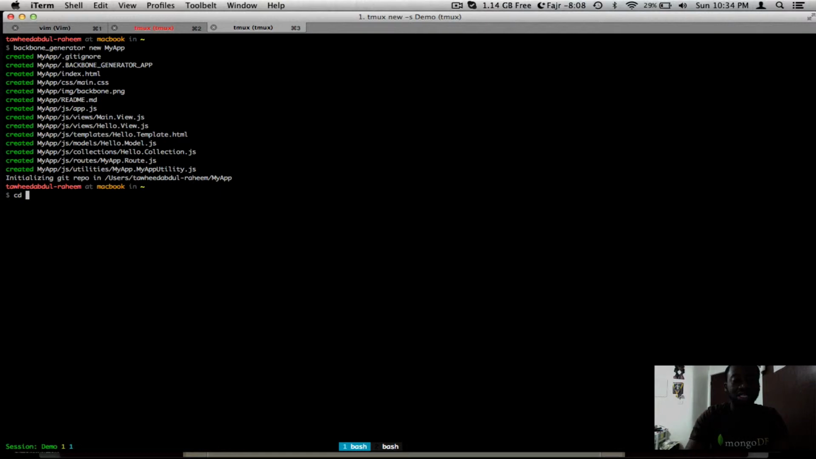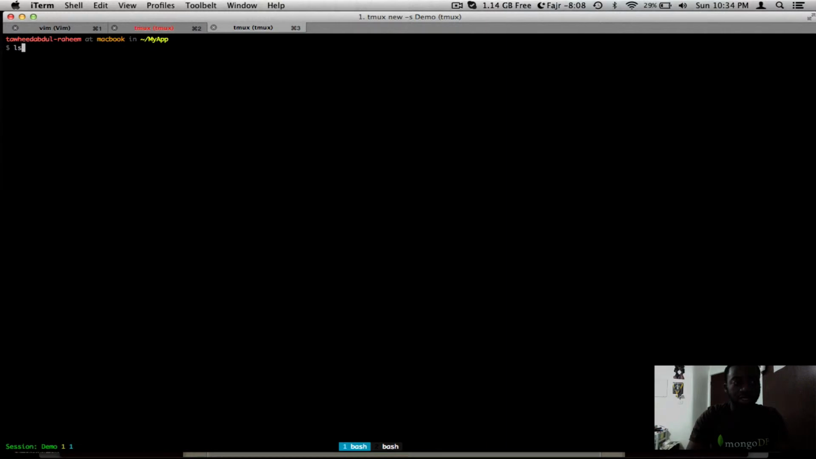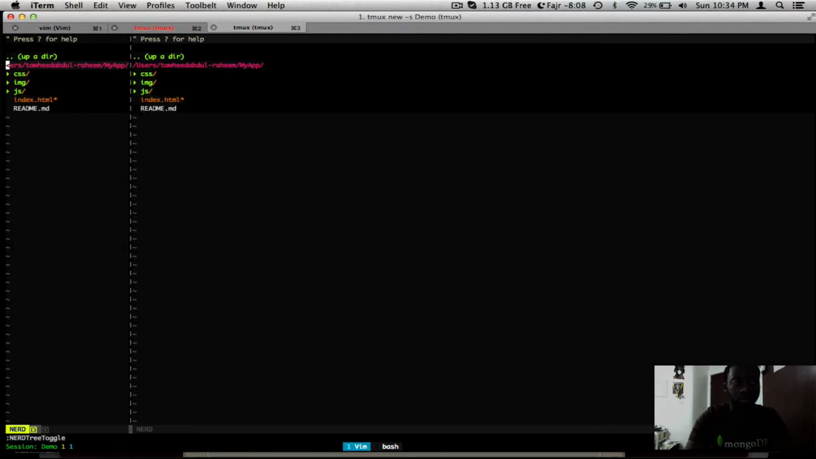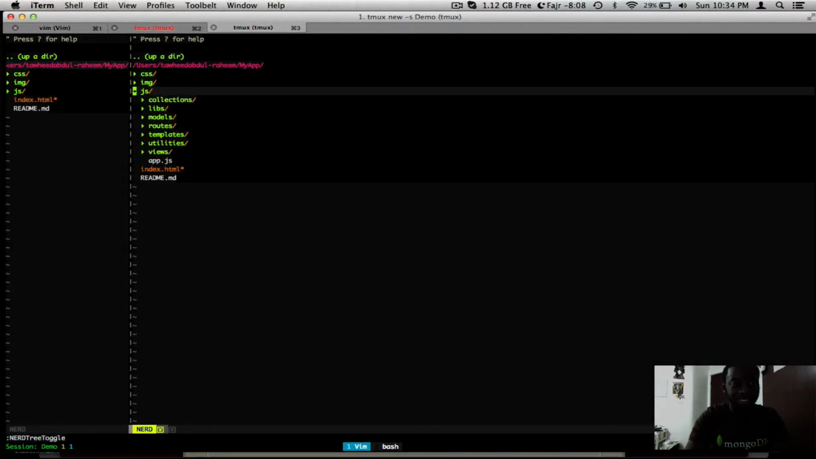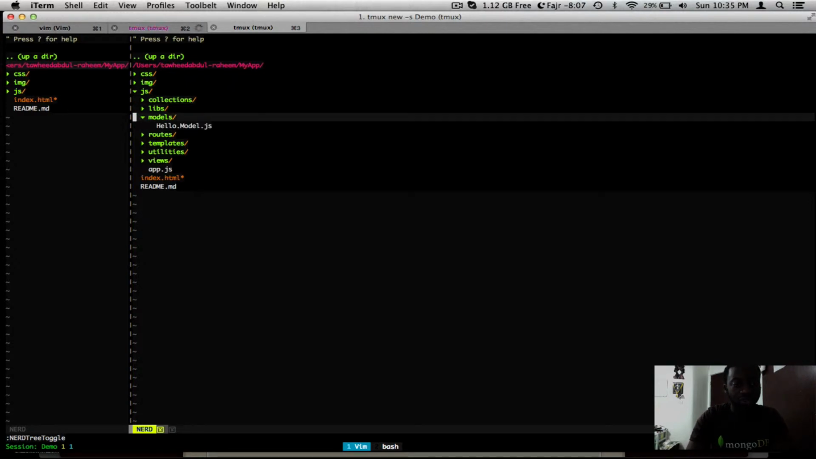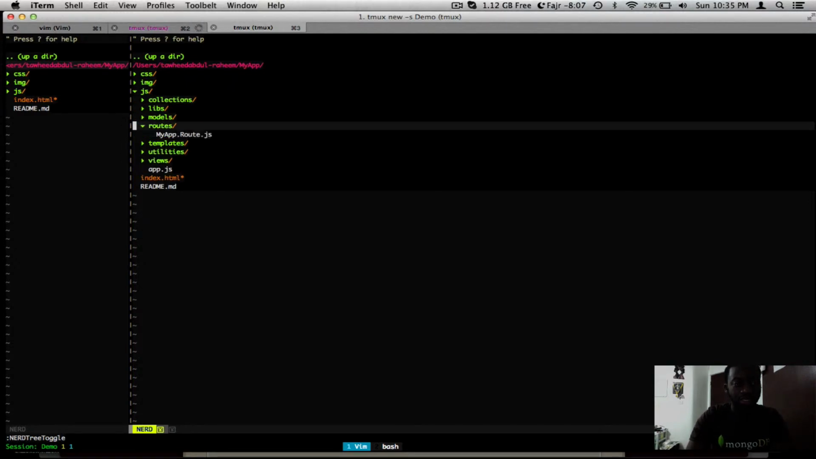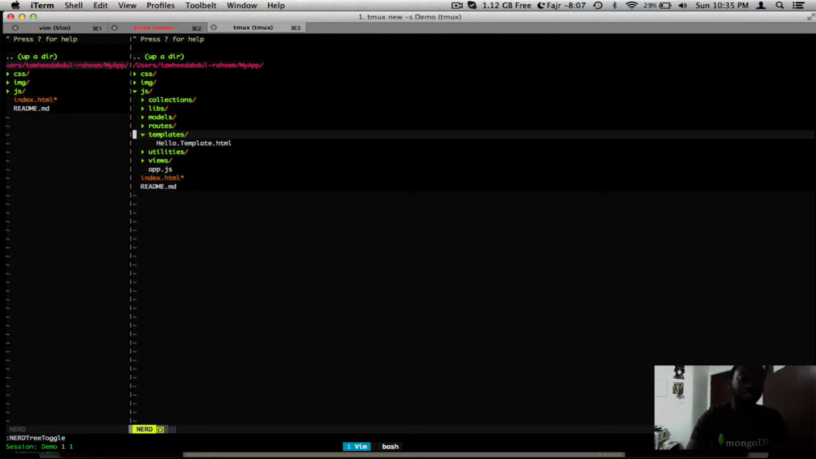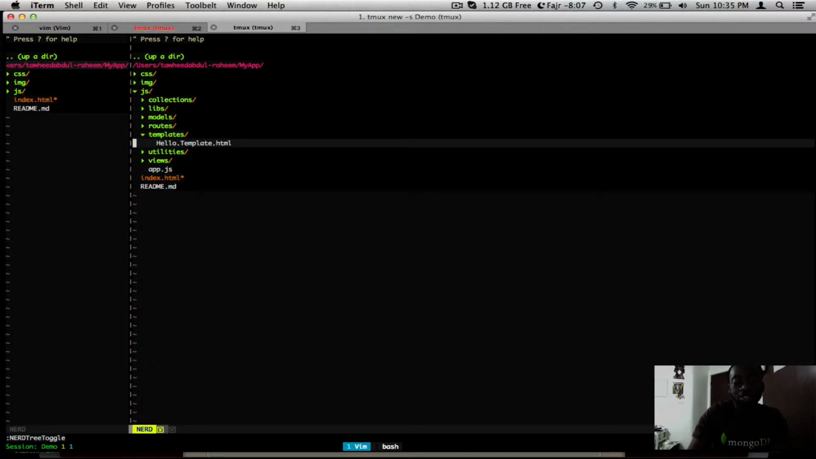So now if we cd into my app, and let's see the contents of the app. Inside the JS, you can see that it has a model called hello.model. Inside the route, it says my app.route. I'll explain the name and conversion later. But inside the template, it says hello.template. This is just normal Backbone.js stuff that you normally do, but this gem facilitates creating that for you.